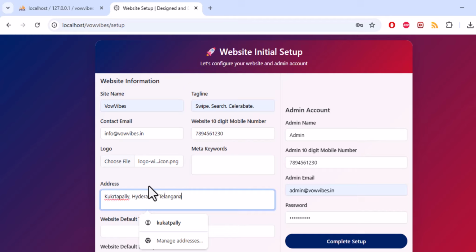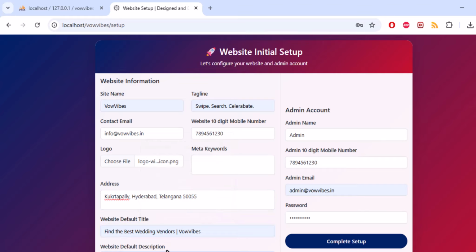So add that, and the description and title I have previously created, so I will just copy and paste. Okay, so once it is done, give the admin name, then email ID and the password. That's it. Click on complete setup. Once it is clicked, you will get a notification that the setup is complete and you can view the page.